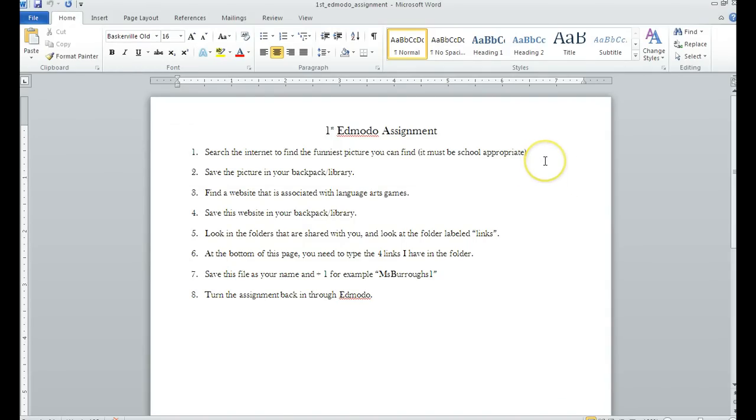Okay, here are a couple of things that I want you to do. You're going to search the internet to find the funniest picture you can find. It must be school appropriate. You're going to go ahead and save that. You can either save the file on your computer and then upload it into your backpack by a file, or you can save the URL and upload the URL.